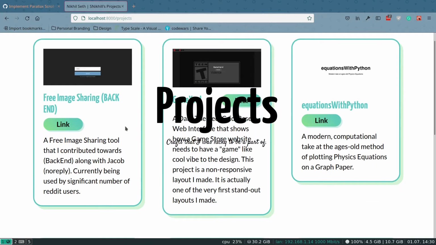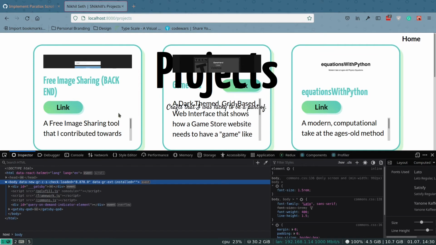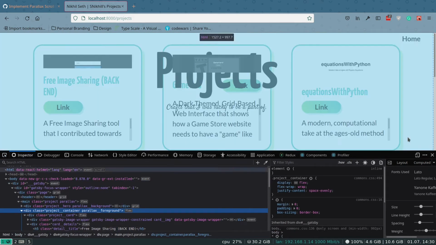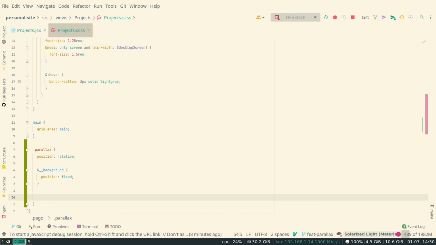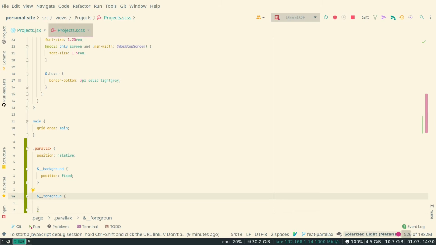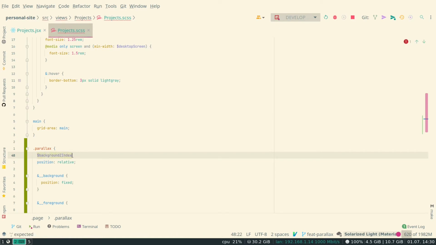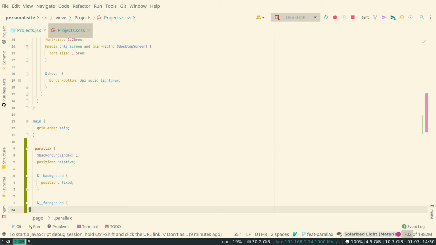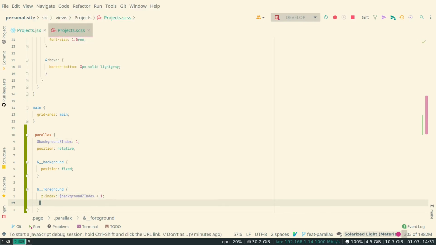Okay, now the title or the background is completely overlapping the foreground. Okay, let me open up the inspect tool. Let me give some z-index to fix this issue. Okay, now the foreground should have a z-index higher than the background. Okay, now it's fixed.